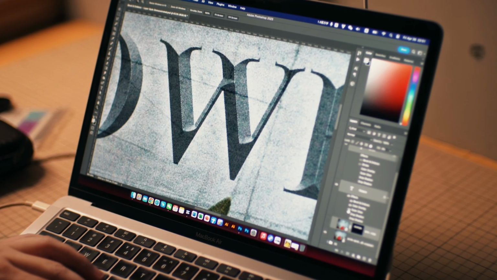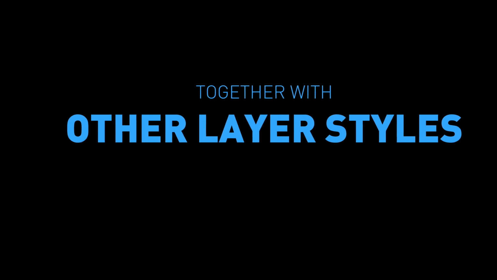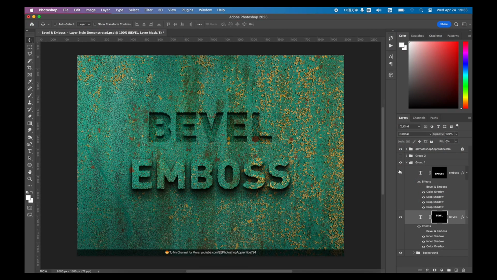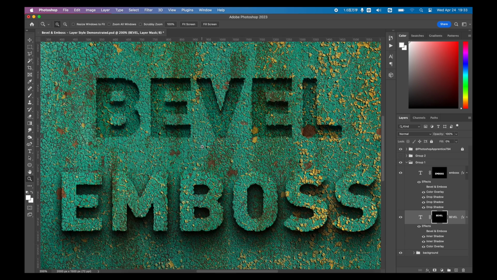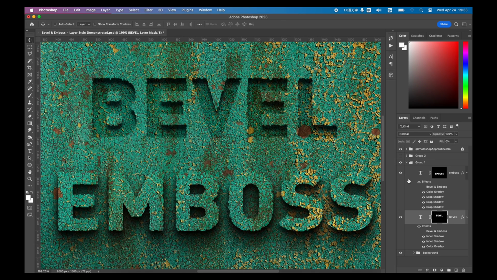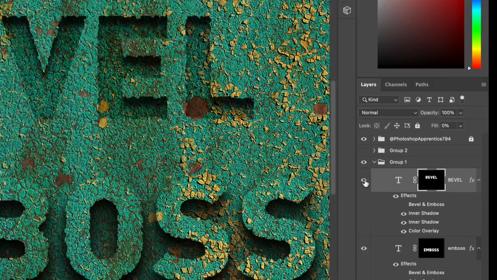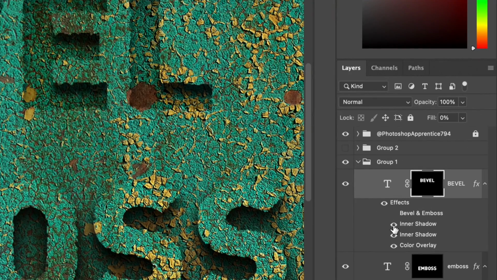The previous case is mainly using bevel and emboss layer style. Sometimes, bevel and emboss can also be used with other layer styles to greatly improve the effect. For example, here I have made an embossed and an unembossed text effect. Originally, these two effects were created with some inner shadow, drop shadow, and color overlay. From a rough perspective, it is already a good text effect.